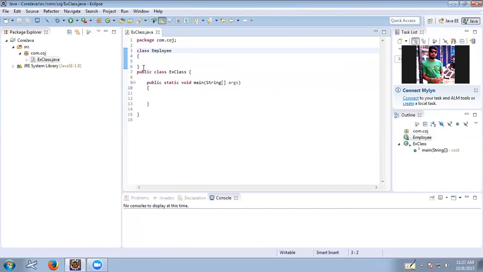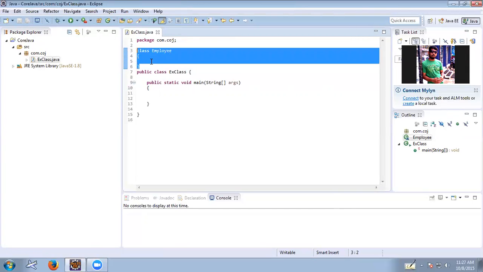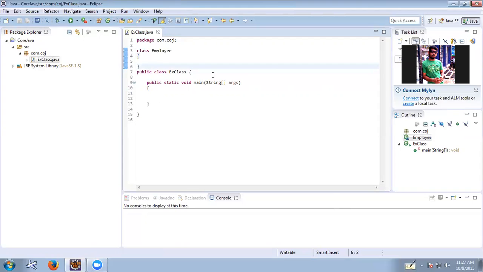Okay, so this is the right syntax to create a class in Java. In C++, we end with a semicolon, but here the semicolon is optional. We don't need to give a semicolon when we end the class. So this is the class.